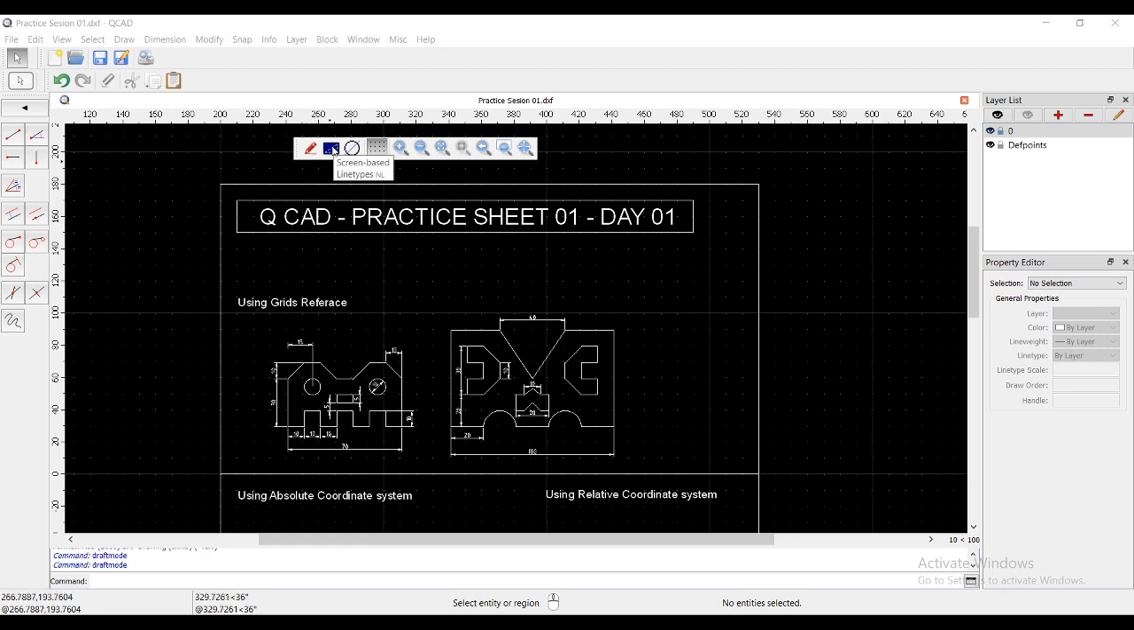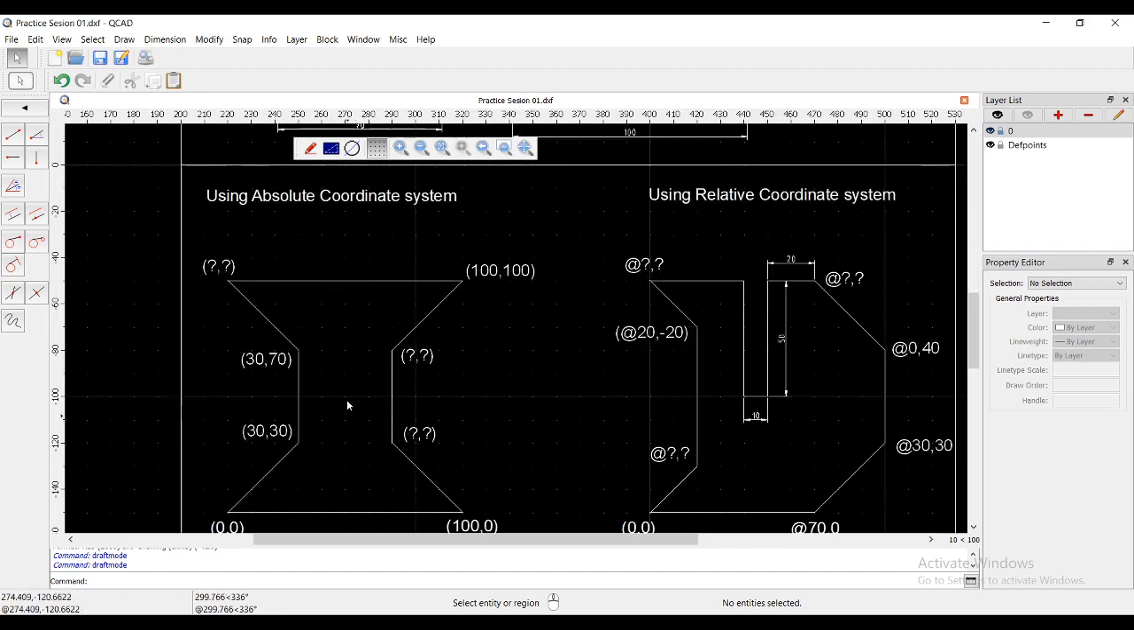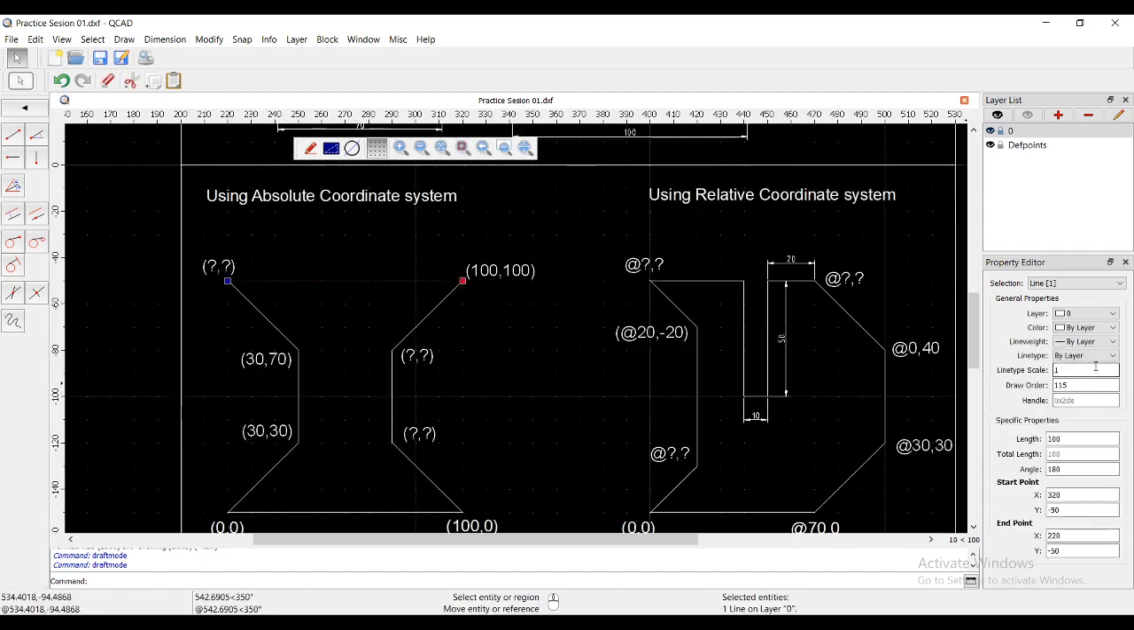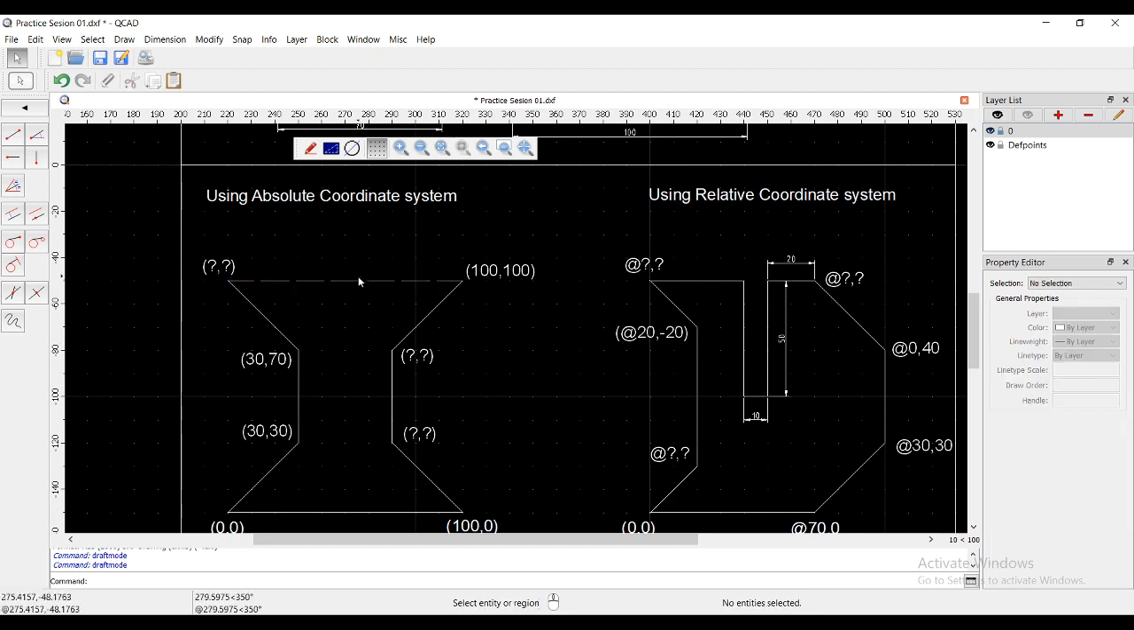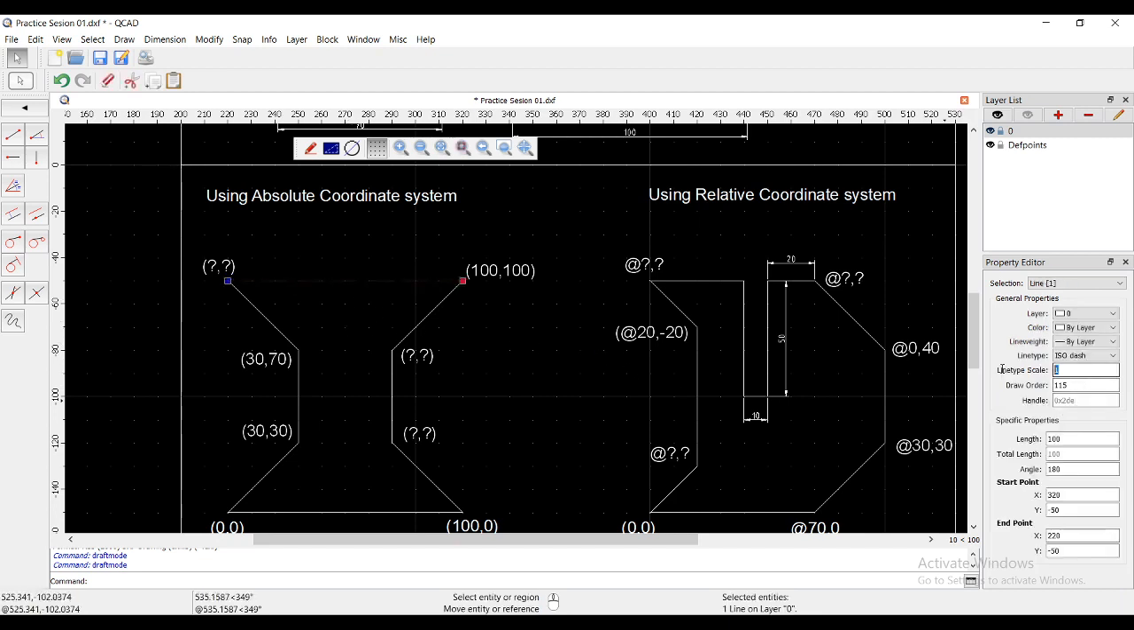This option is quite handy to use, that is screen based line type scale. So for that I need to change the line type. Let's say I'm changing the line type for this to be, say, dashed line, and now it is, say, scale of 1. So I'm just increasing a scale of 2 maybe, or I can reduce it to 0.1. Sorry, 0.1 will be very small. Let us keep at 1.